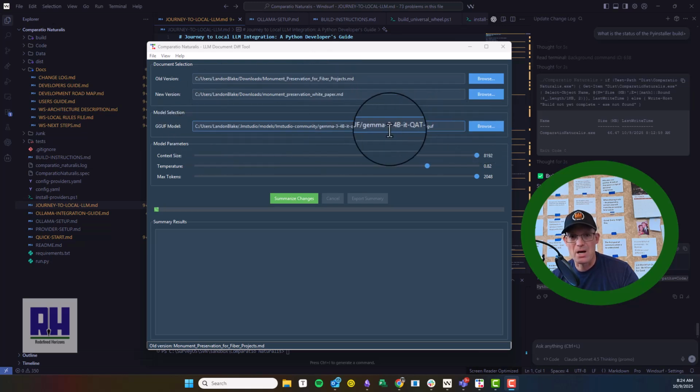I picked a model here. I've just decided to use Gemma, but you can browse for different models as long as they're supported by Ollama. They'll work. And then you can set your model parameters here. I haven't messed around with that very much. And then you just click Summarize Changes. So I'll do that. We're going to get the summary results here.